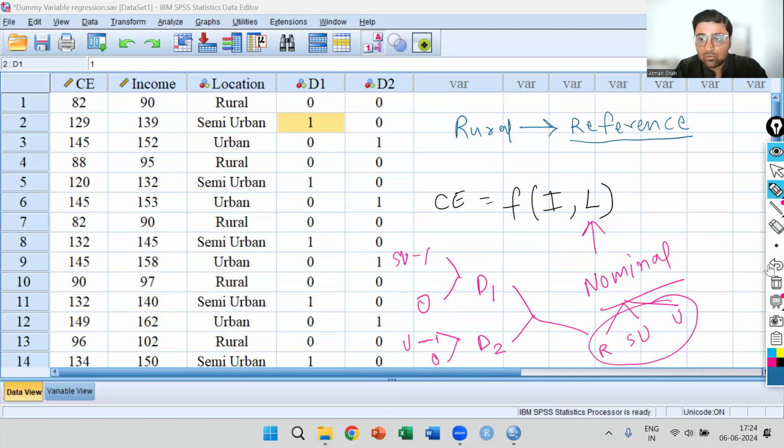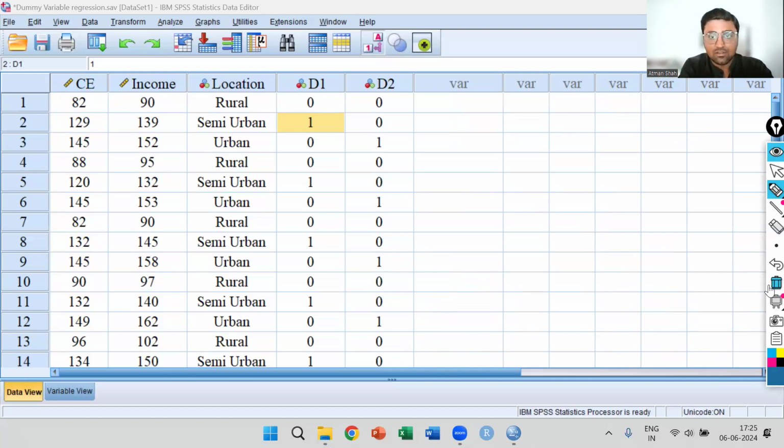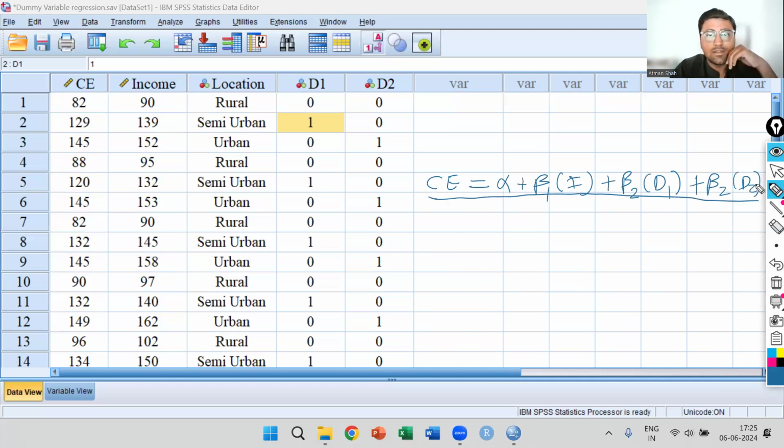Now let's write down the regression equation. Consumption expenditure CE is equal to alpha plus beta 1 income plus beta 2 D1 plus beta 3 D2. This becomes our regression equation. Now let's see how to perform this in SPSS and how to interpret this.